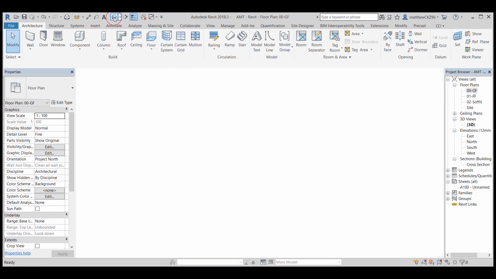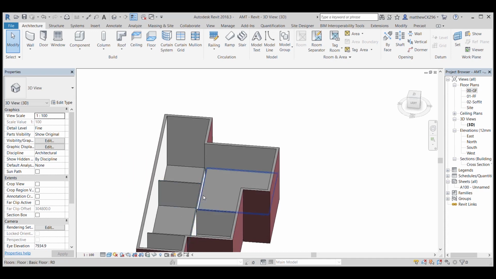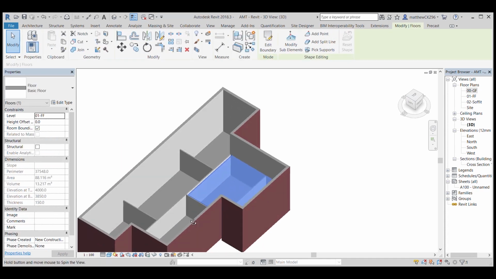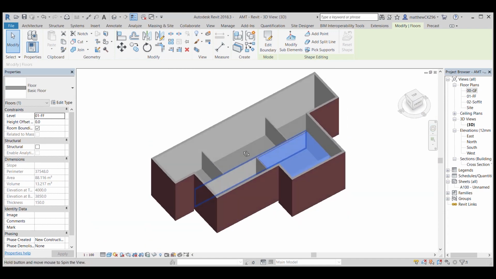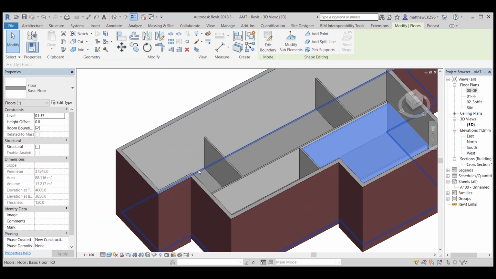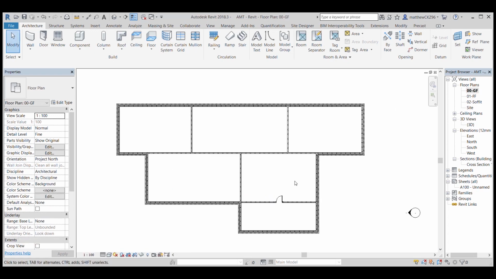We go into 3D. You notice there are, oops, that's our first floor we did in the first one. You notice all our internal partitions go to first floor level and sit on the ground floor slab. There we are. So let's go back into 0, ground floor.